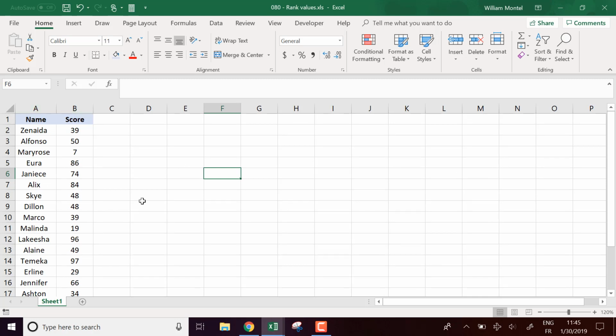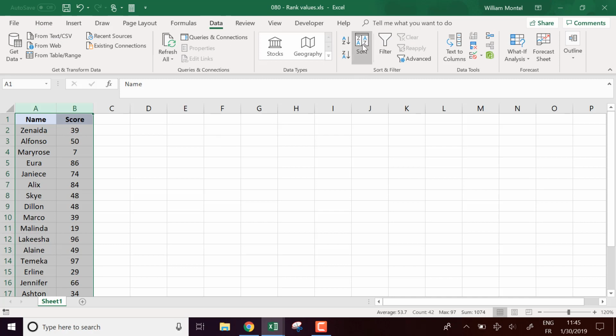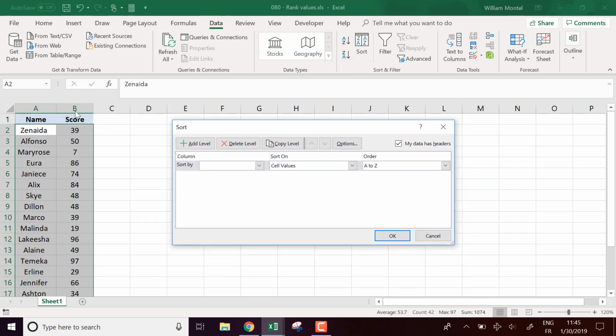So the first way to rank values in Excel is to use the native function that we have to sort values. For example, here I have a list of players and their score. I want to know who's number one, who's number two, and so on. So for the first method, I'm going to select the whole table, go into Data, then Sort, and sort by score. I can sort from smallest to largest or largest to smallest.